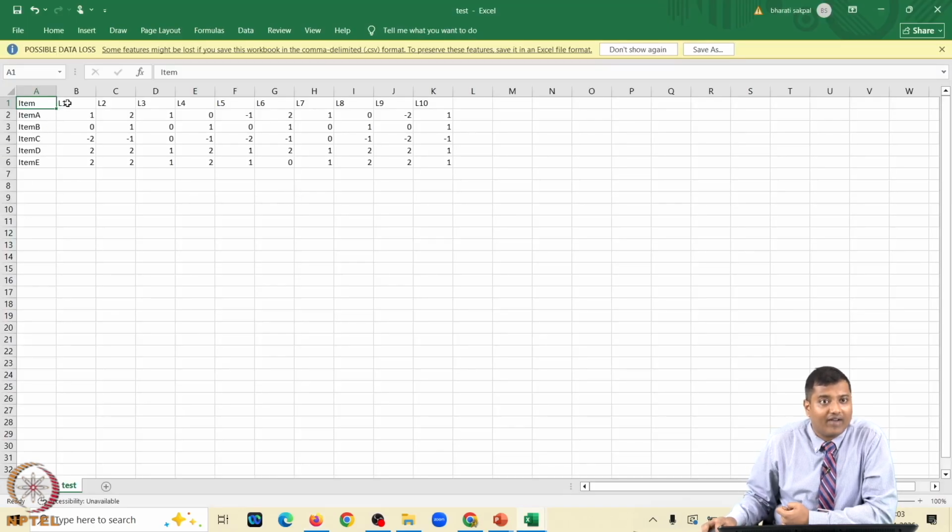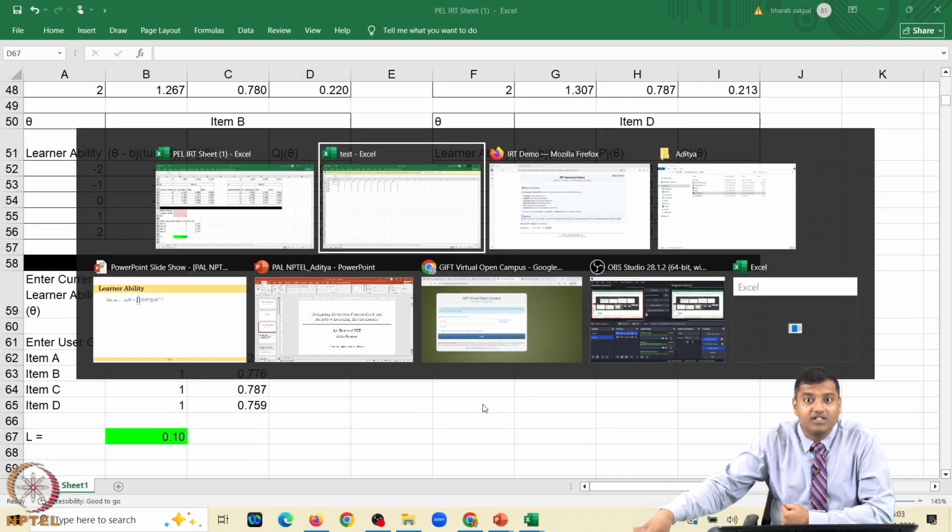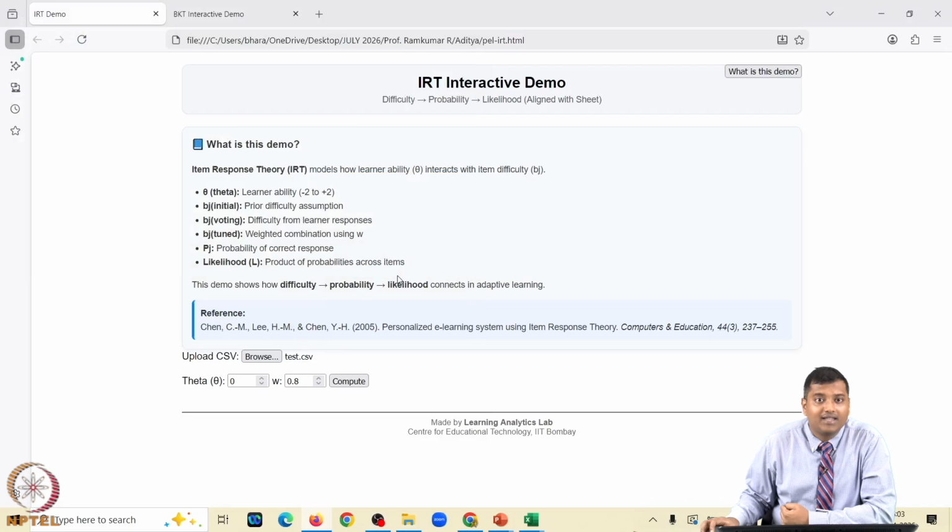I've added 10 learners, and for item A, what was the response? 1, 2, 0, -1, and so on. So what I'm going to do now is upload this file inside the tool, and put in my theta and my weight. I'm going to put my initial theta, let's say, as 1. I'm going to put my weight as, let's say, 1.5. And I'm going to compute.